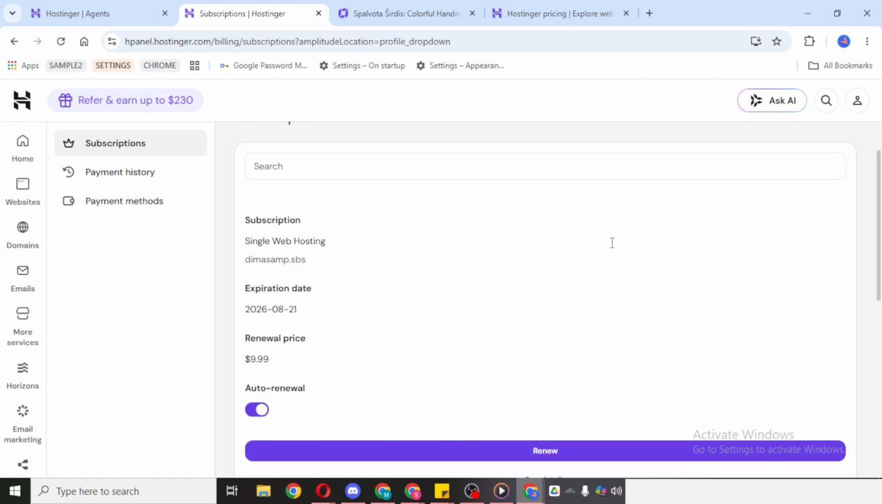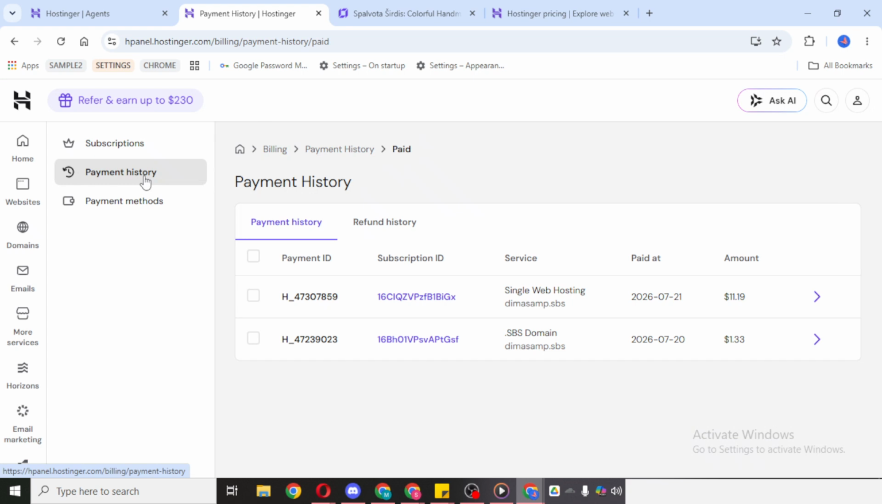Here, you'll see a list of your completed payments. Take your time to find the specific payment connected to the invoice you want to download. This is especially helpful if you've renewed services multiple times or purchased different hosting products. Once you locate the correct payment, click on that specific entry.